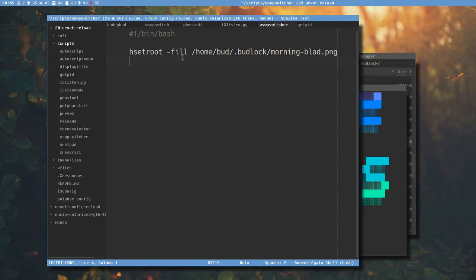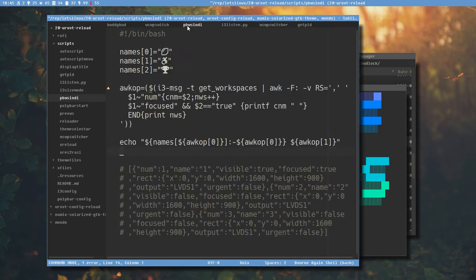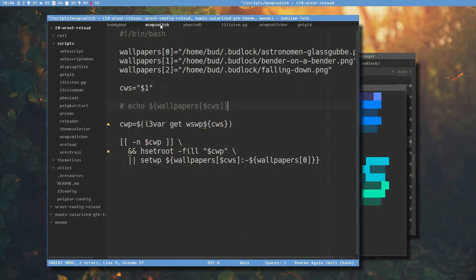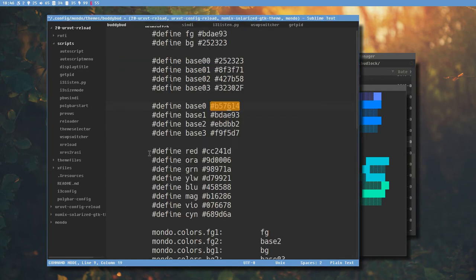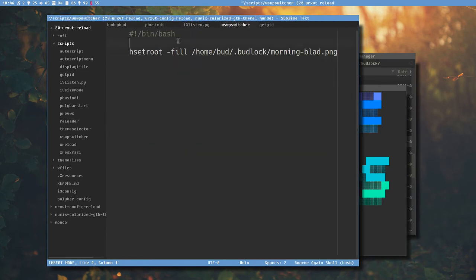One way we could do this is similar to this method, by creating an array, and then depending on which workspace is activated, just get the array index corresponding to that, and then have some sort of default wallpaper. So yeah, I think we do something like that. Here we have it. So maybe we do it this time.